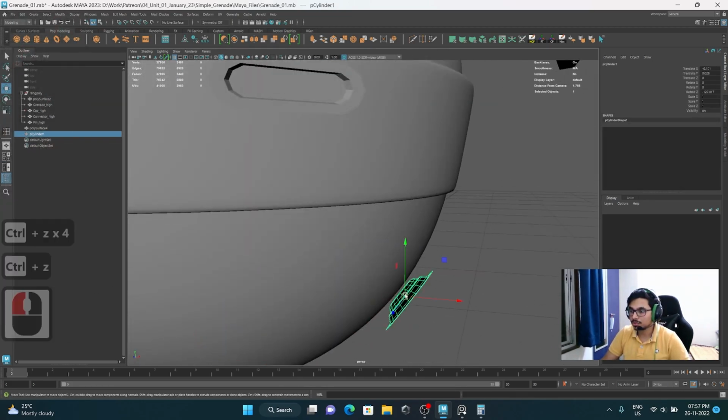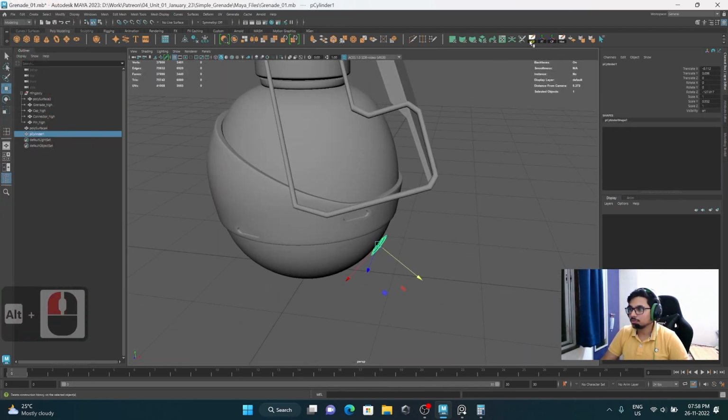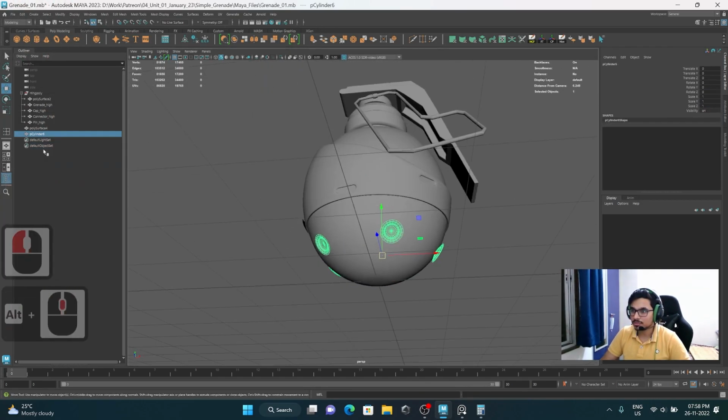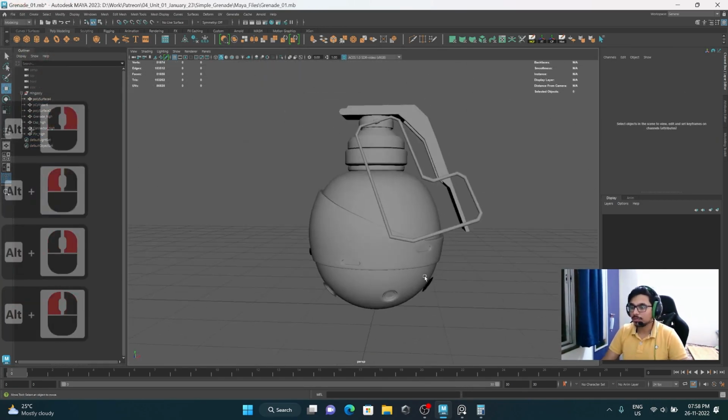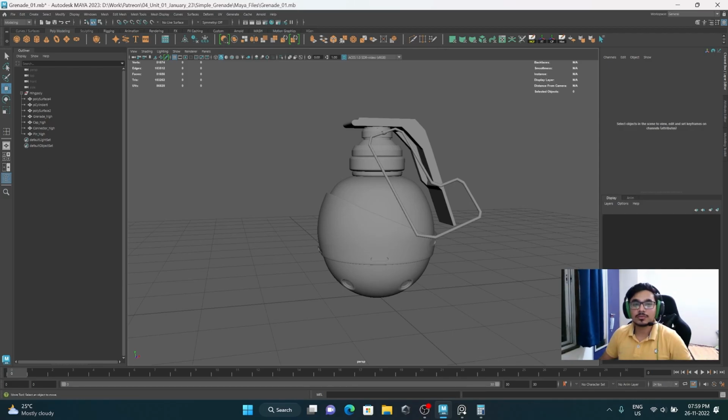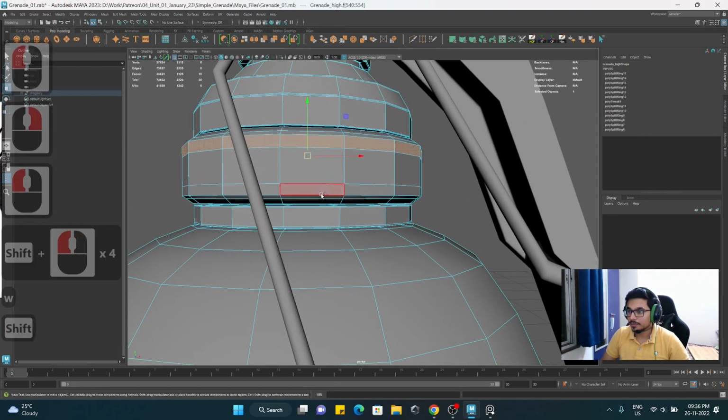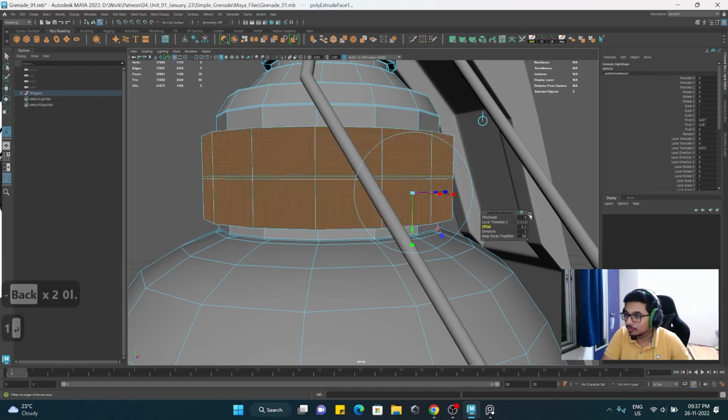In this video, if you watch it on Patreon in the real-time length, you will get to know how to extrude, how to separate, combine, all those modeling related stuff that is required for general modeling purposes.